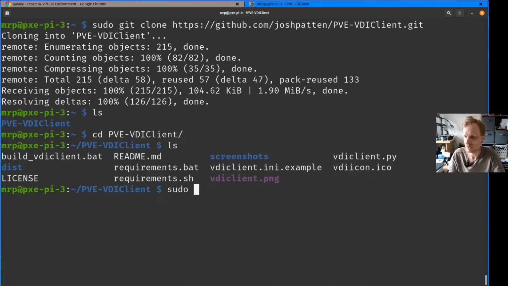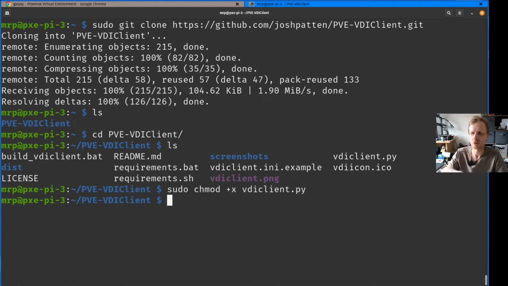First thing, straight away, I suggest to make the vdiclient.py executable. So sudo chmod +x vdiclient.py. Because in the future you're going to have to use that, and if you forget to chmod it to executable, it's going to be a bit of a pain to troubleshoot exactly why it doesn't work.